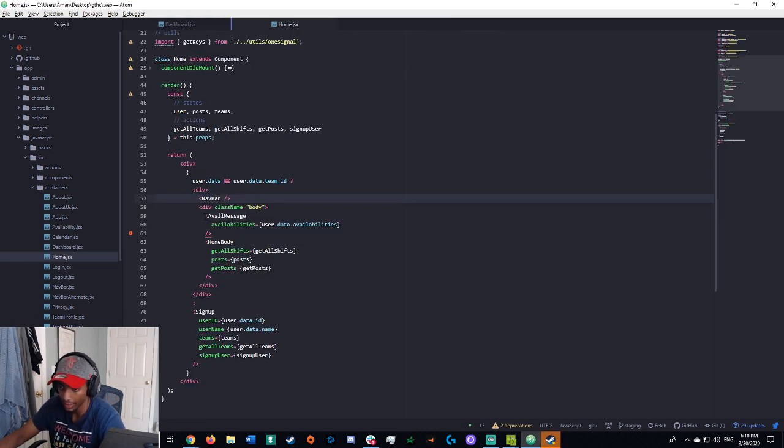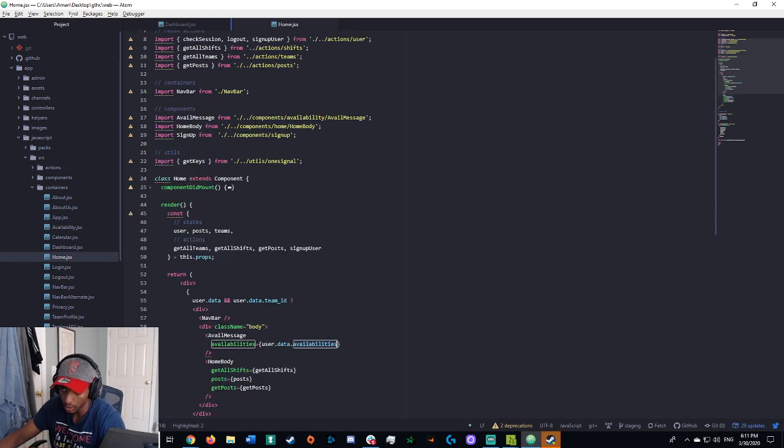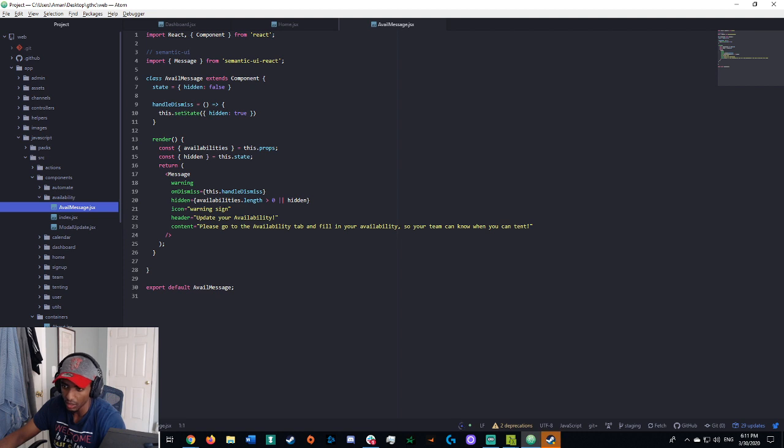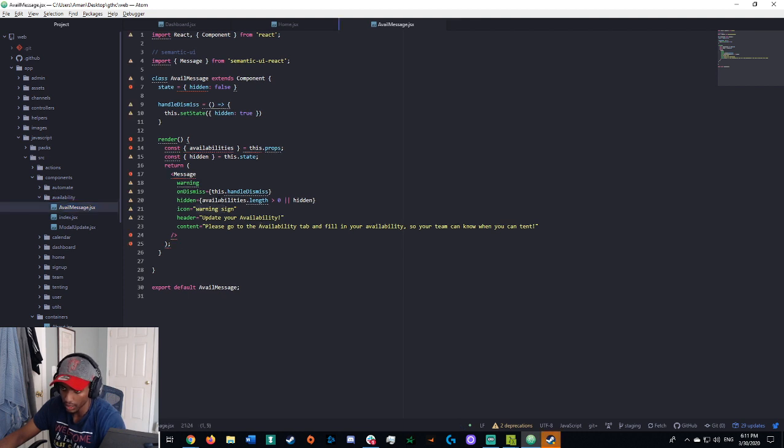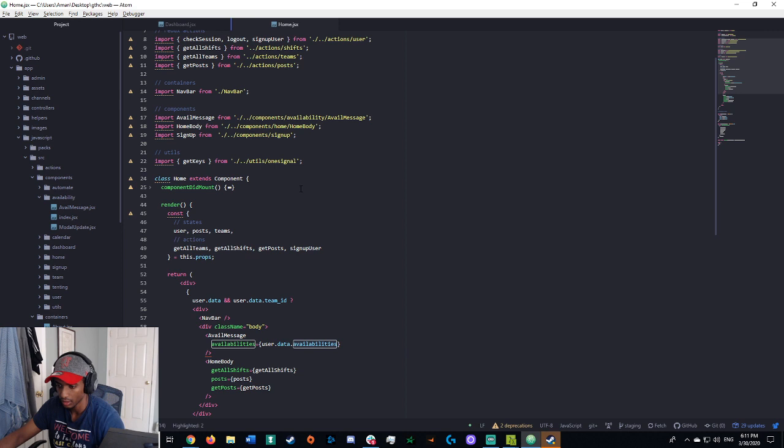All right, next. Avail message. This is something that we recently added. It's a really simple thing. All it does is check if it's passing in this prop called availabilities, which takes the user component, takes its data and looks at all its availabilities. Let's take a look at where it's located. It's in components, availability, avail message. All it does is show a warning sign if the availability's length is not more than 0. So if your availability is empty, you'll see a message saying, "Hey, please fill in your availability so your team can know when you can tent." That's all it is. It's just a simple pop-up, not a big deal.